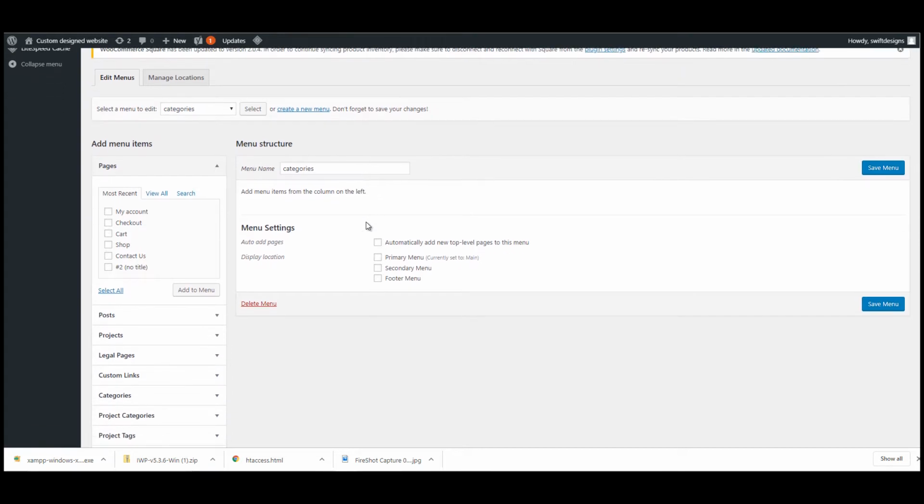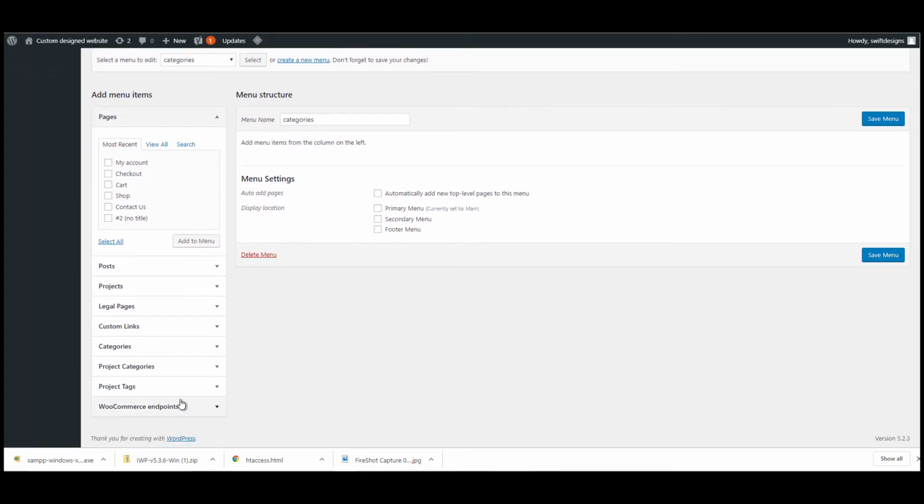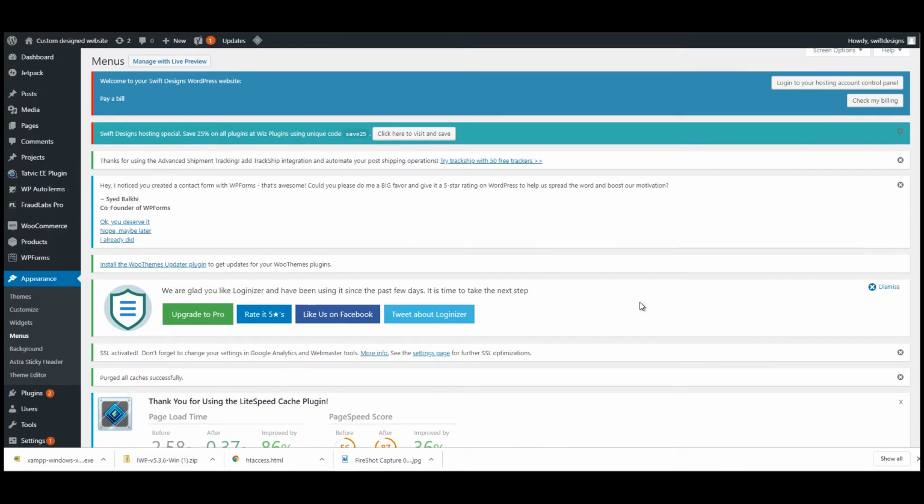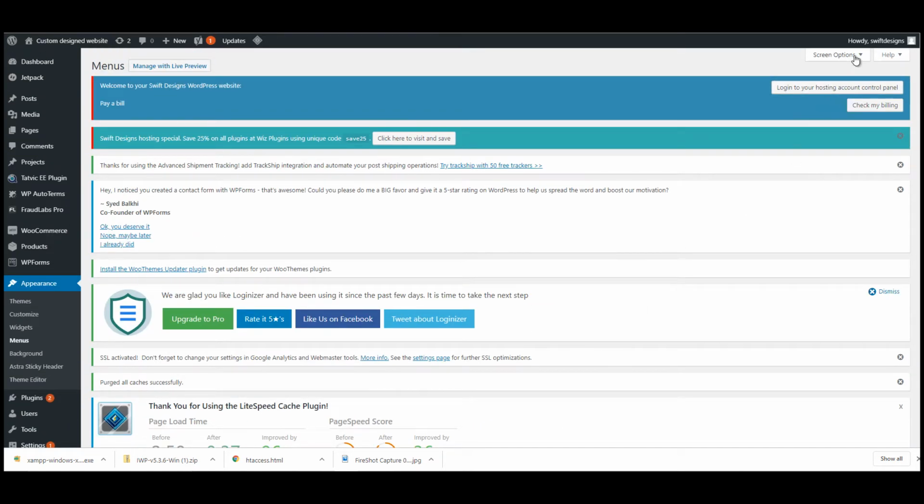Well, the first thing we need to do is add our product categories. Now, as we see there, we can't add product categories, so what do we do? Do we use custom links? No. If you have 50 categories, that's going to take a long time. What we do is, right at the very top of the screen, you'll see this Screen Options. It's on quite a few admin screens.